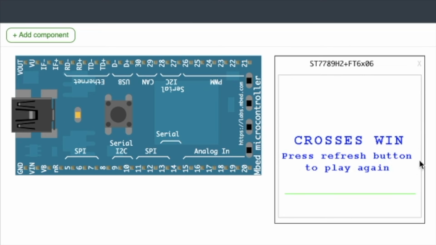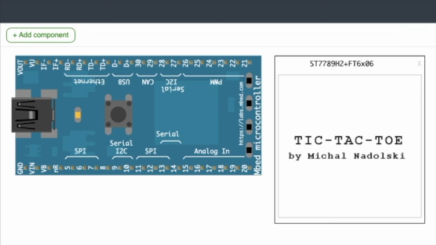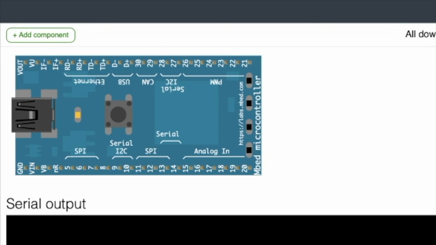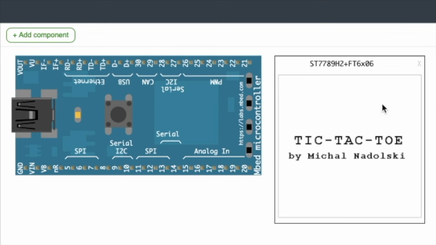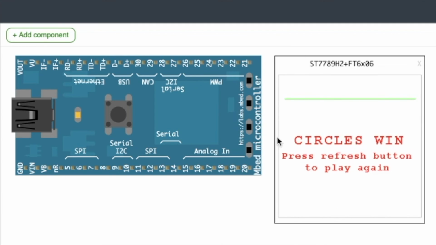and gives us a notification that crosses win, press the refresh button to play again. We can play again and make the circles win. Okay, so for example, let's say they win in this row. Of course, it crosses it, and displays that circles win.